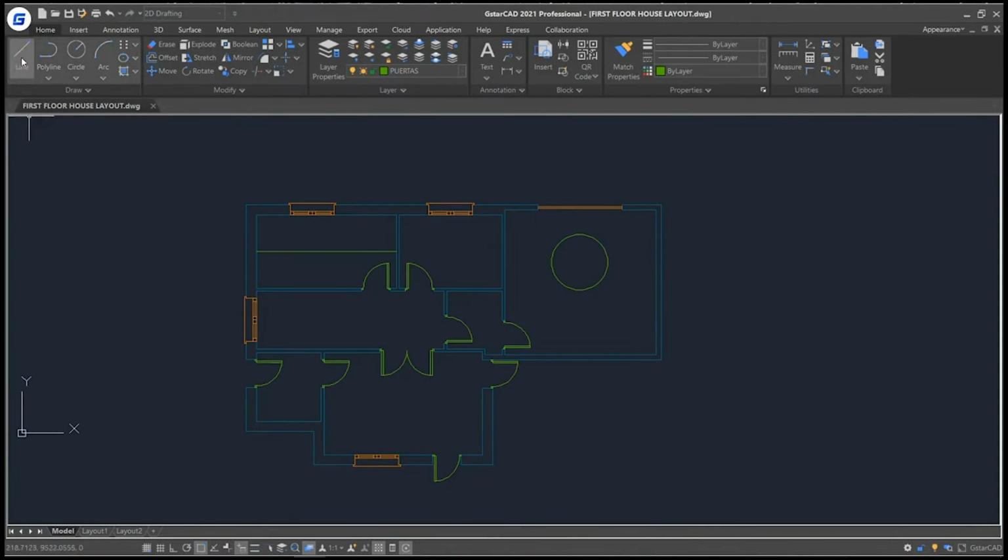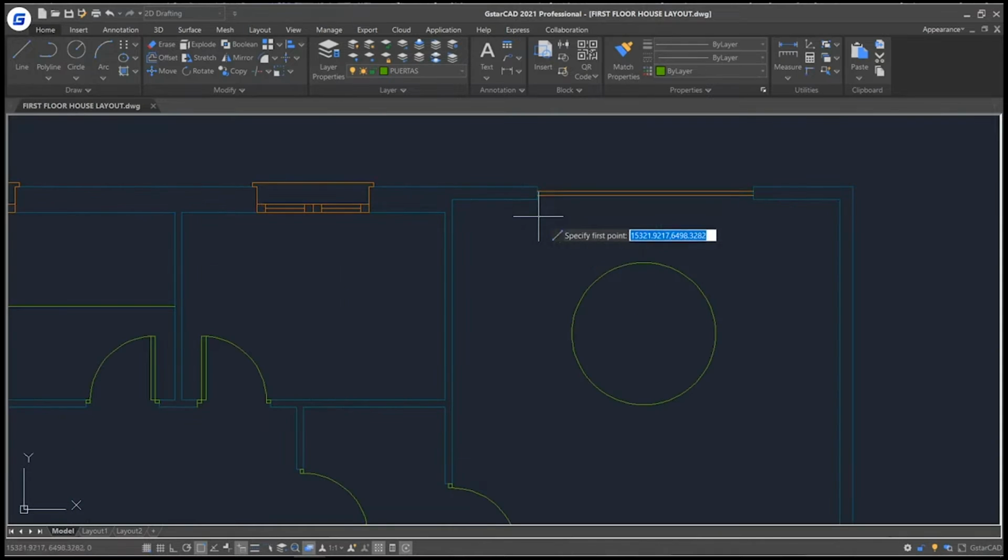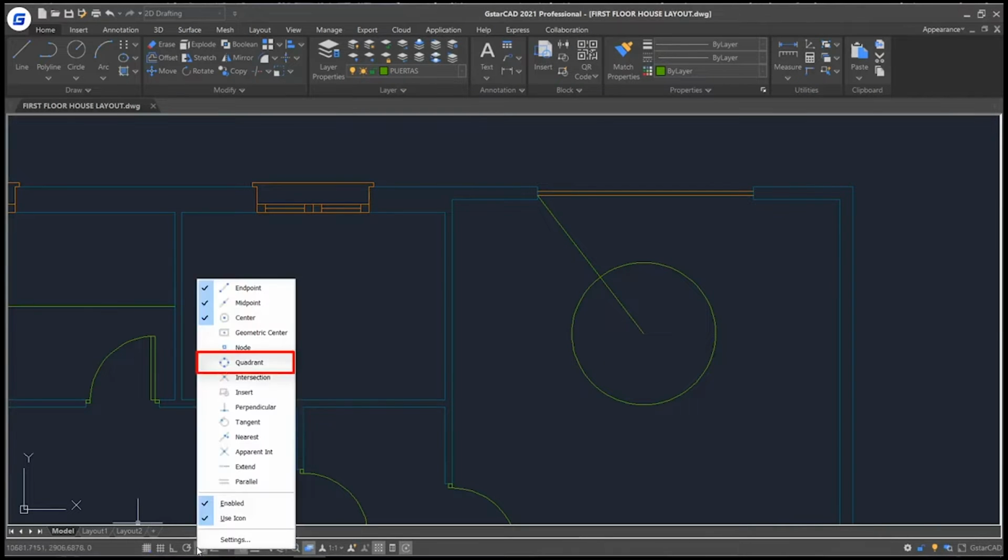Then start the line command and snap to the endpoint of the window. You will notice that as soon as I touch the circle, the center glyph is displayed. Click the center as the endpoint of the line, press Enter. Continue to turn on the quadrant snap.